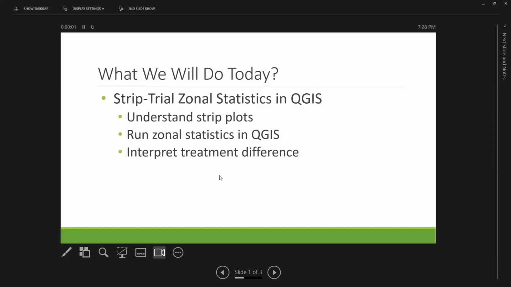Okay, so hello everyone. In today's tutorial we would like to focus on zonal statistics in QGIS, and in particular we will understand what strip plots are, how to run zonal statistics in QGIS, and finally how to compare and interpret our treatment difference among all of the strips that we're going to create.